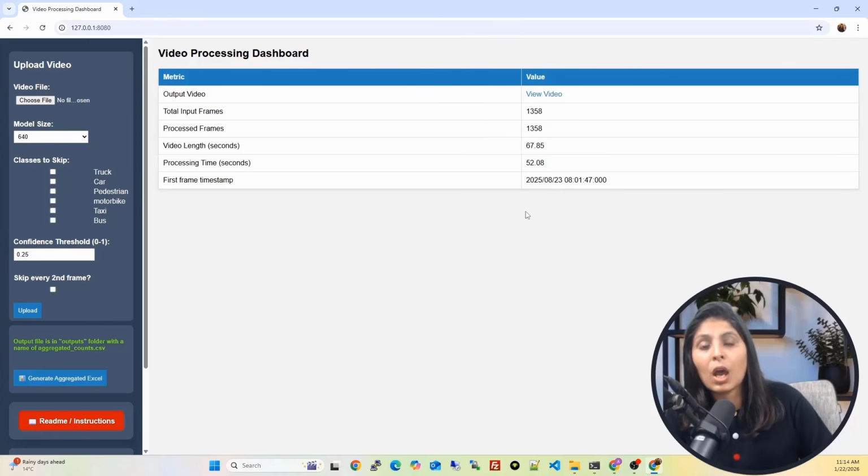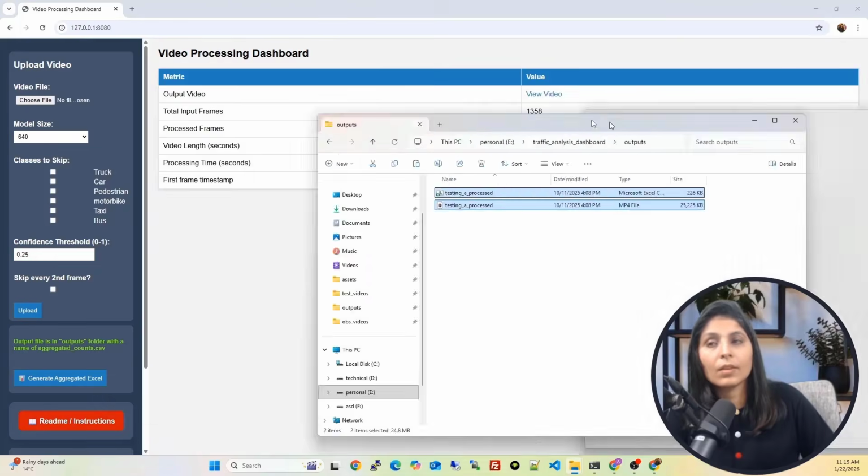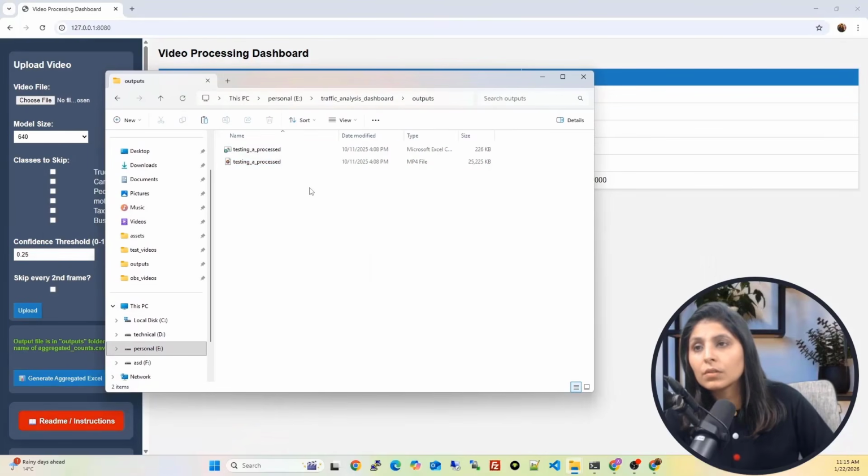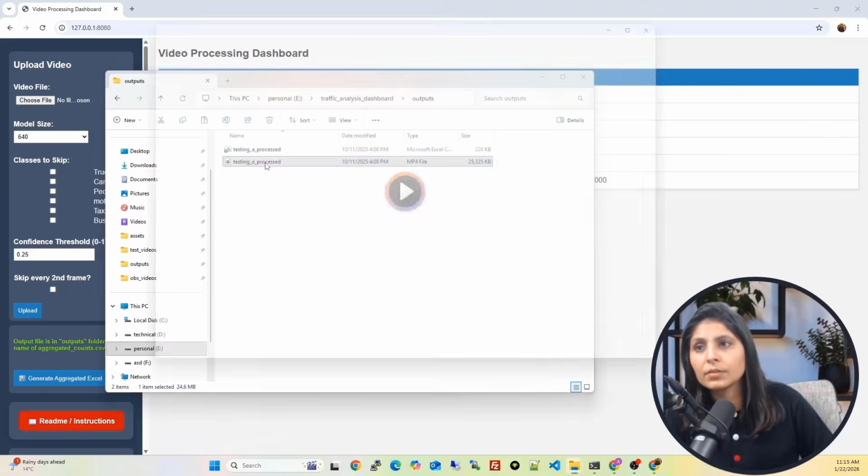Now let me show you the output video and a CSV file, because now in the form of output you will get 2 different files. One is the output file where you can see the detection and counting, and the other file will be a CSV file where you can see the detailed report about the vehicles. So these are the 2 files. Let me show you the output file first.